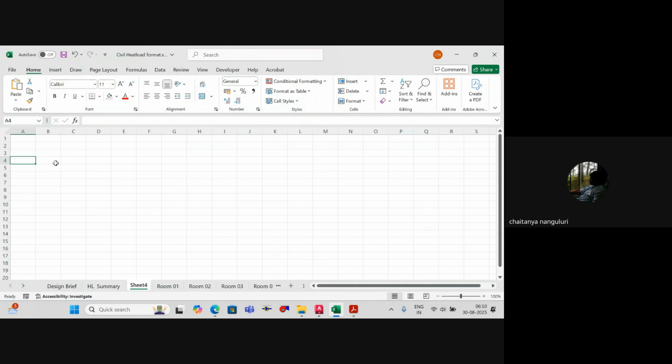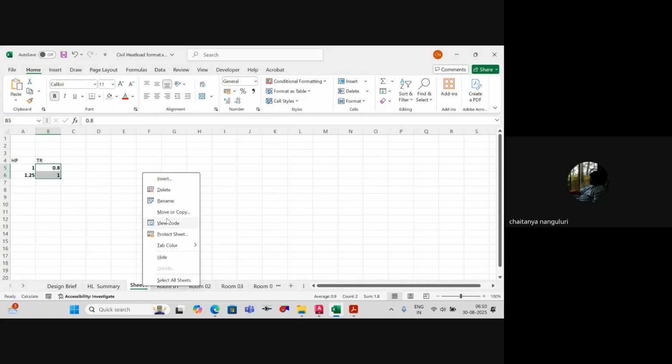So HP to TR. 1 HP is 0.8 TR, so 1 TR is equal to 1 divided by 0.8, which is 1.25. That's what I said. Understood? Okay, so this is the conversion that we regularly use.